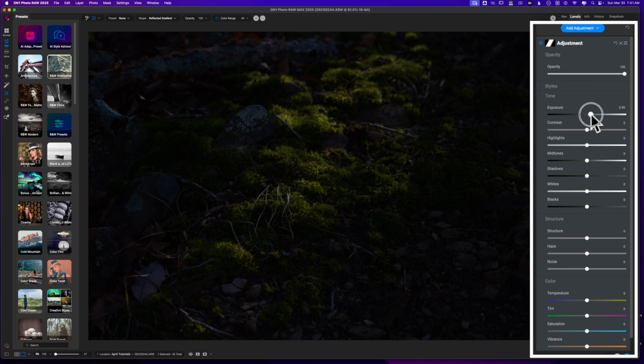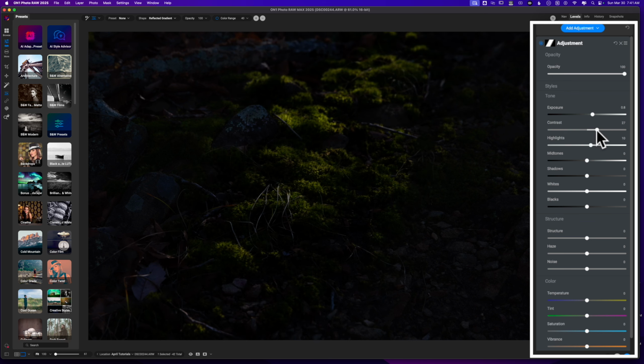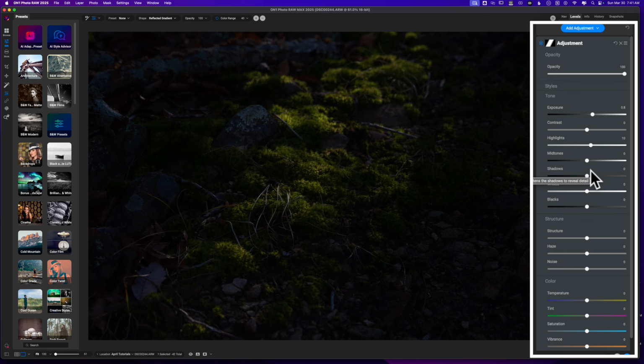So let's go ahead and pull this. Maybe we'll expose it a little bit more, right? We'll increase the highlights. Let's see what contrast does. Nah, I don't like contrast. So we'll just go ahead and reset that by double clicking. And then I'm going to add in some structure.